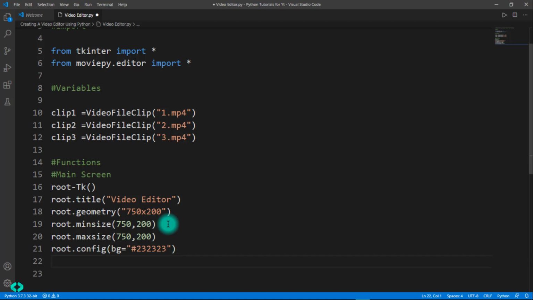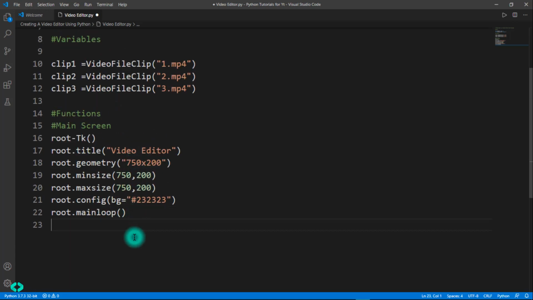Now this is our screen. What you want to do now is make sure that this is under a loop. So root.mainloop. Okay, so this is our main loop basically, and we have imported everything right now. So we have created a screen. Make sure that your screen is under this main loop, and it should contain a title, a geometry, a min size, a max size, and you can change its background by using this config tool. So this is really cool.